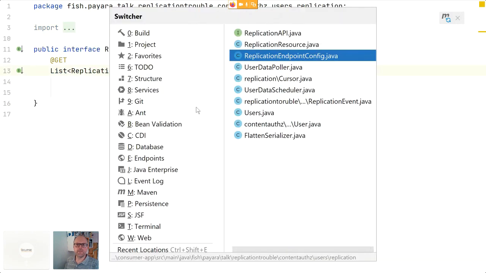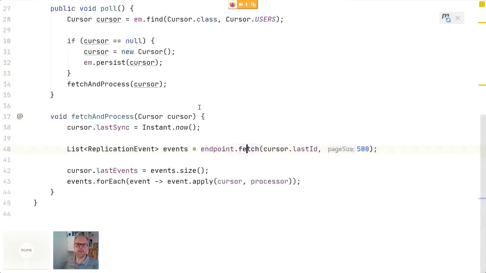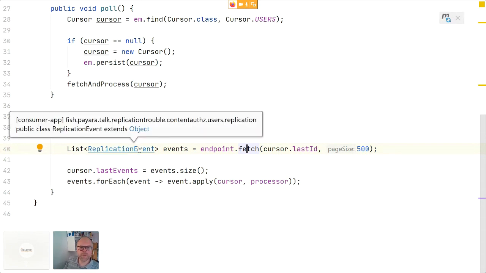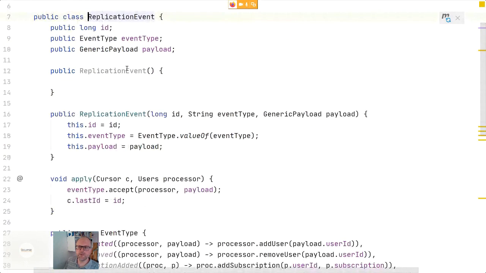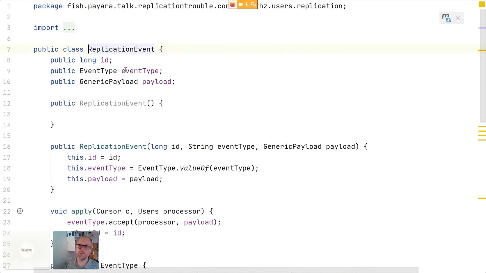And the runtime will generate a REST client for us and handle transforming from this call to actual usage of Chuck's REST client and getting the data back. The replication event we are getting here is a bit different than what it is on the account side, because that's natural. Different domain has different needs, different representations.